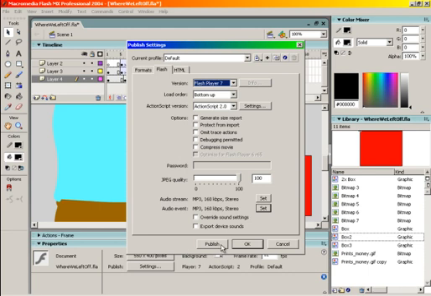So once you're done, you click publish. And then it generates your video.